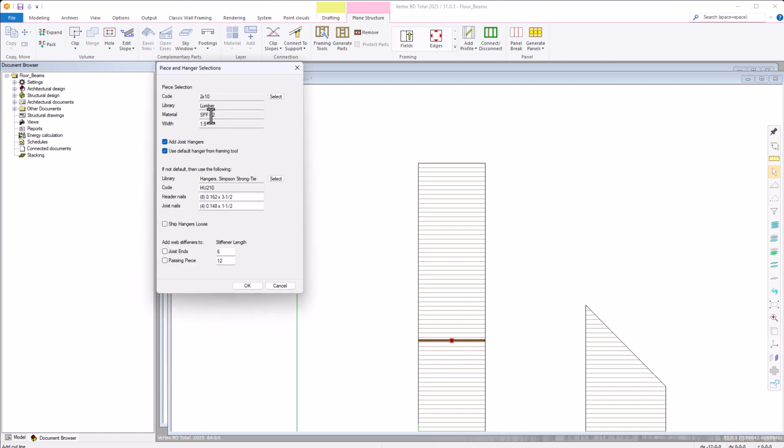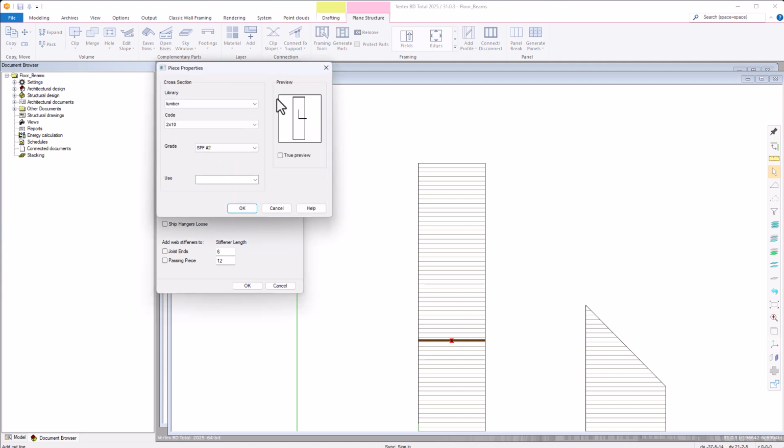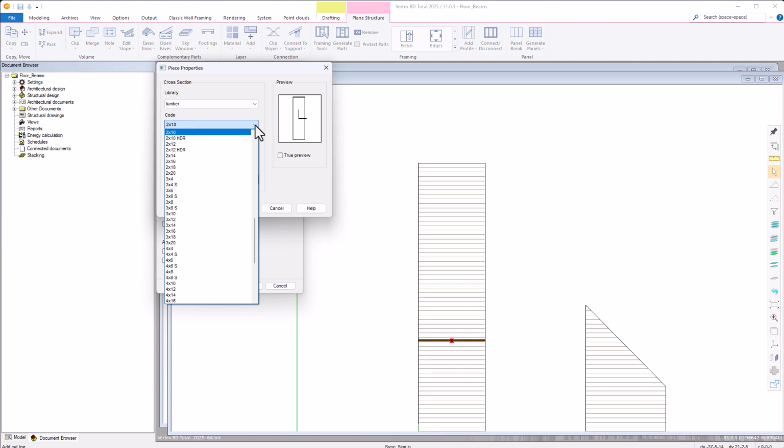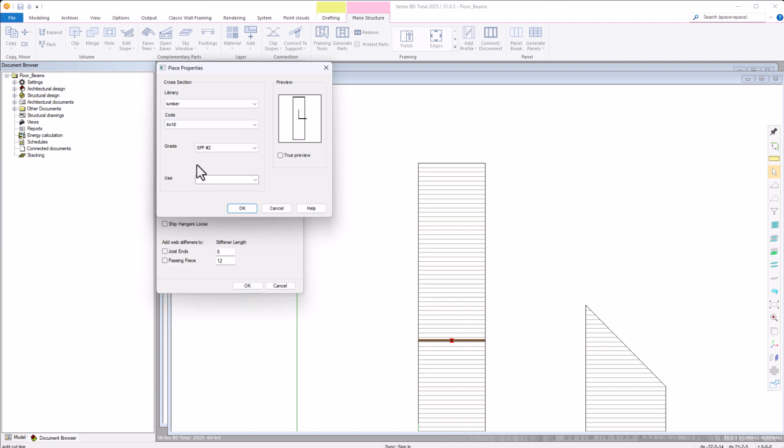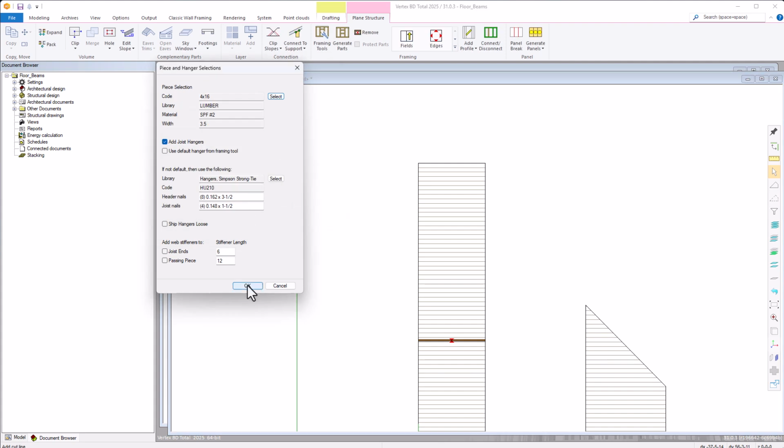Select Parameters. I will uncheck the box for Use Default Hanger from the Framing tool. This will apply the alternate hanger HU210 instead of the default U210 hanger assigned in the Framing tool. I will change the single 2x10 flush beam to a 4x16 beam. I will leave the grade as is.